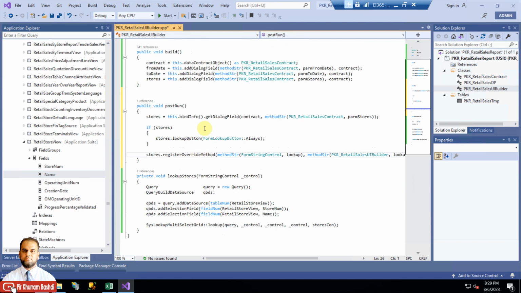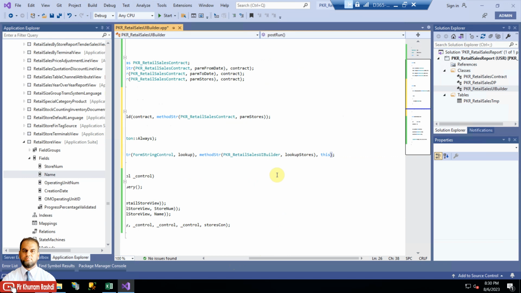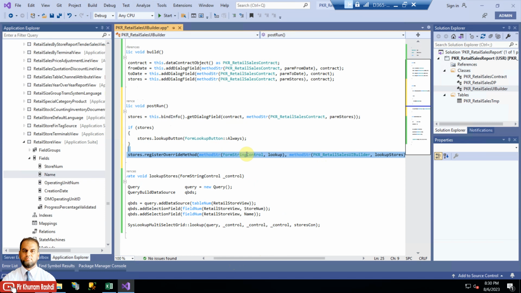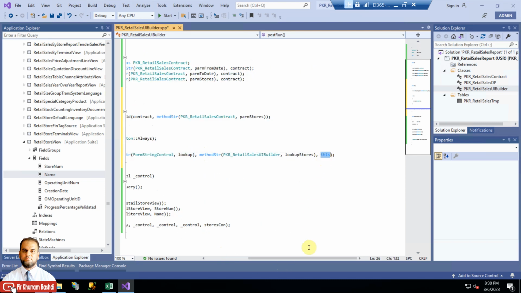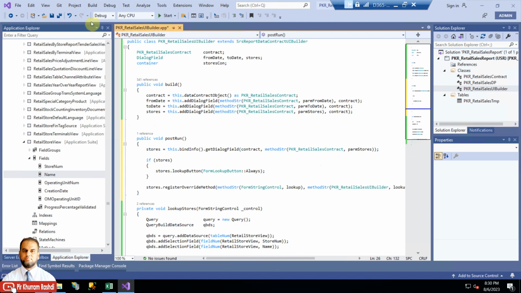So in this way we have used the post run method. Basically in first statement we are just getting the reference to the control, and then we are checking whether this control is now available, and then we will show the lookup button here, and then we will override the existing lookup method with our written lookup method. So this is our written lookup method here. This statement contains our lookup, and then this statement is the existing one. And then we need to pass the reference of this object. Okay, so this is our UI builder class.